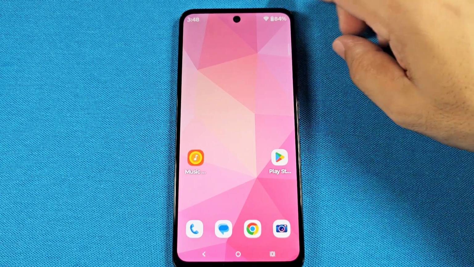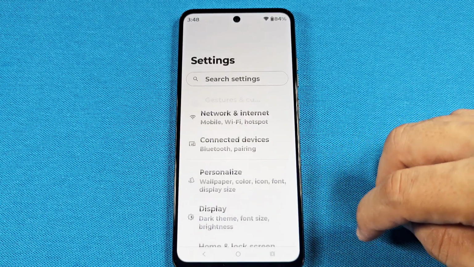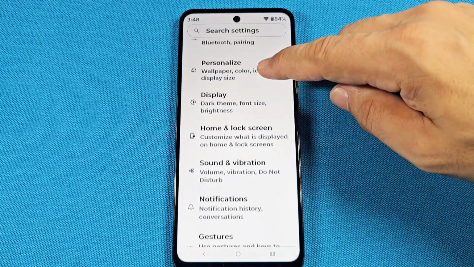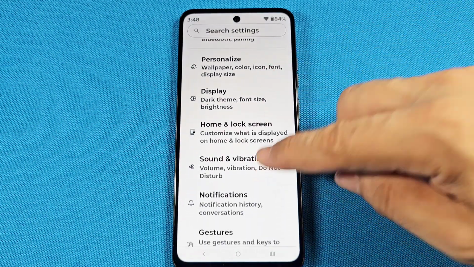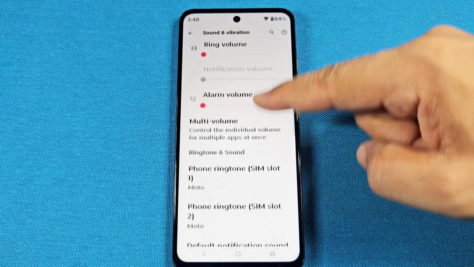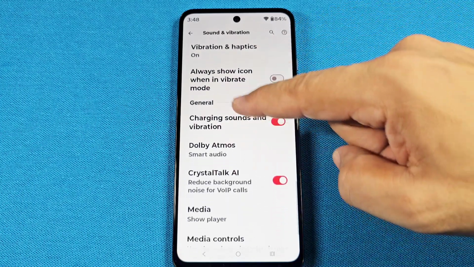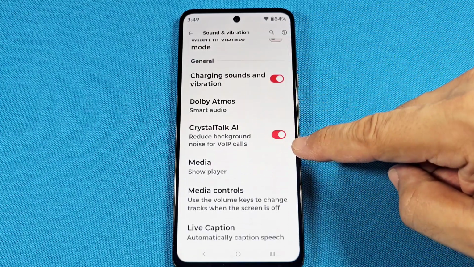To find and see if this feature is available on your phone, go into the quick access settings, then go to the part that says sound and vibration. Once you enter here, you'll see these different options. Go down and keep going down past all this, and you will see the general section. You're going to see Crystal Talk AI.